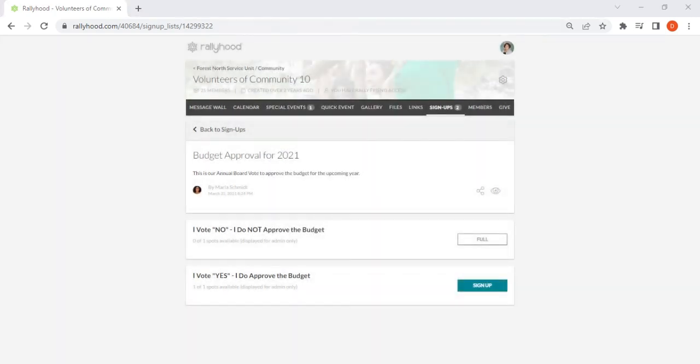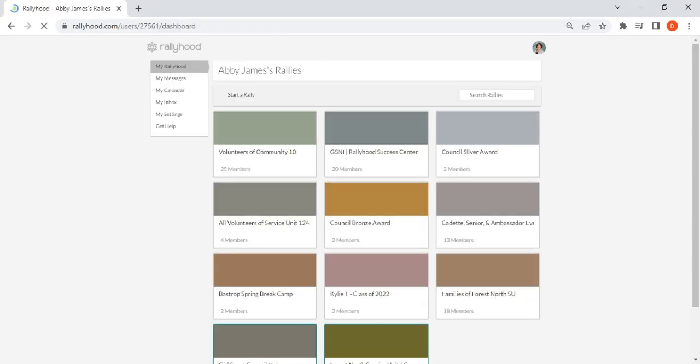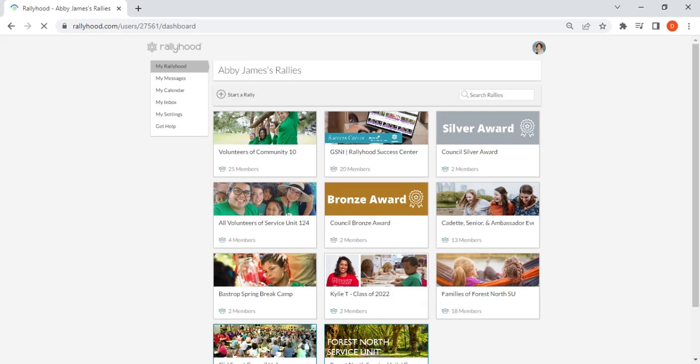From here, navigating back to the dashboard is super simple. Locate the Rallyhood icon on the left corner and click on it. And now you're back at your Rallyhood dashboard.